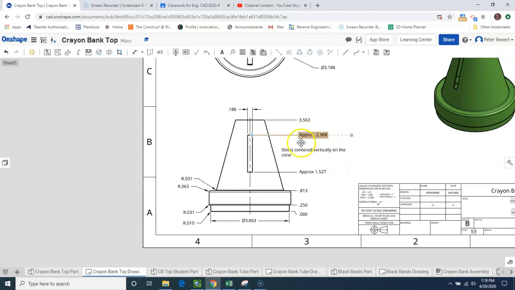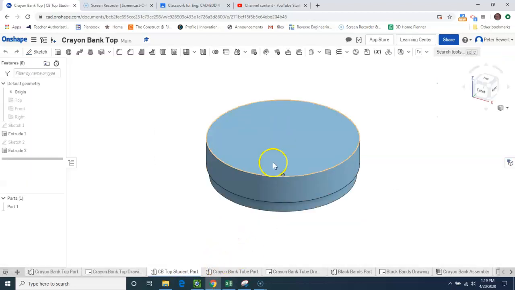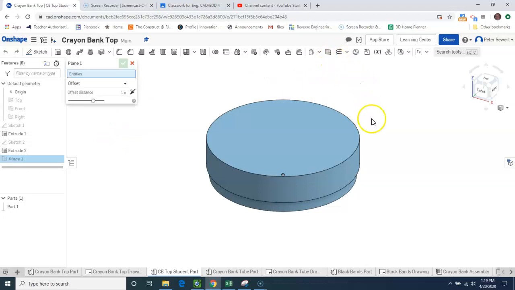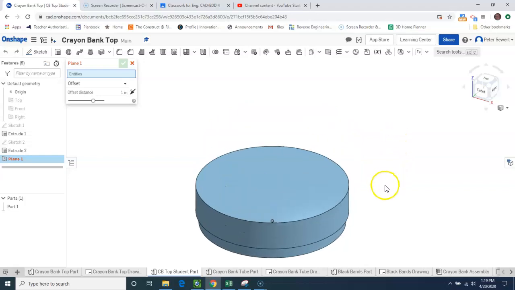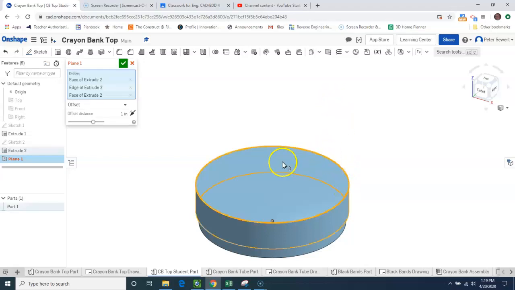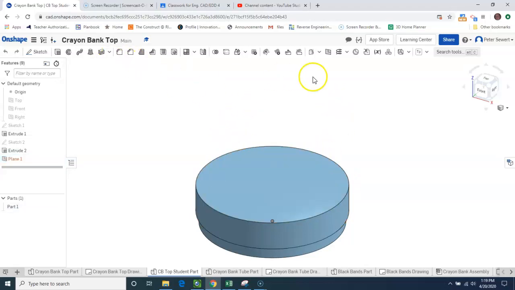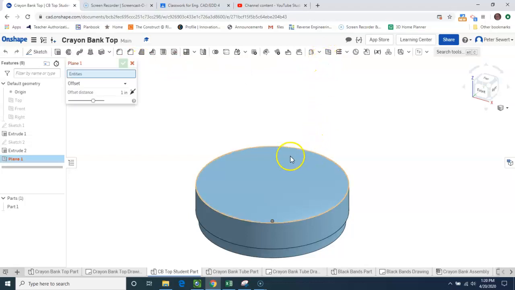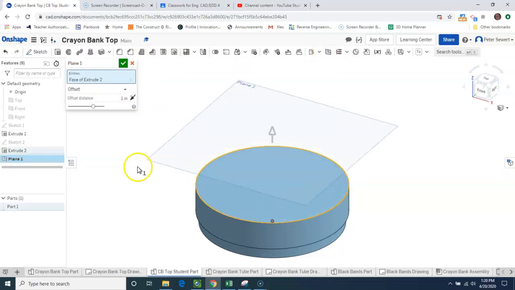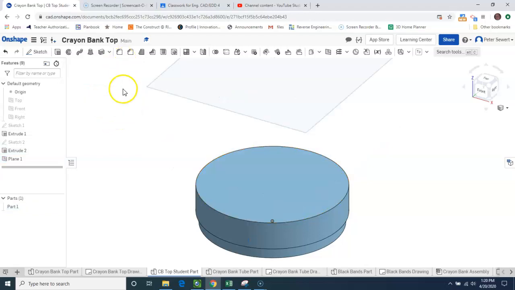So I'm going to go back to my part here, and I need to first do a plane for the upper part of this cone. So I'm going to click, whoopsie, I goofed. I'm going to start the plane command. I'm going to click on that, and I get this arrow pointing up, and I'm going to change its distance to 2.75. Okay, and check mark.